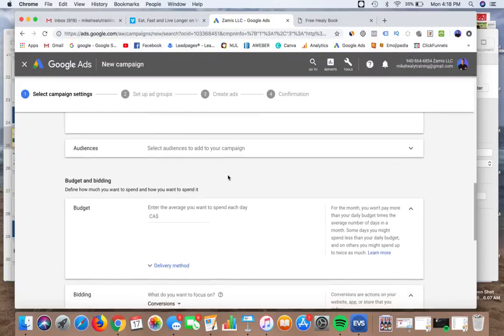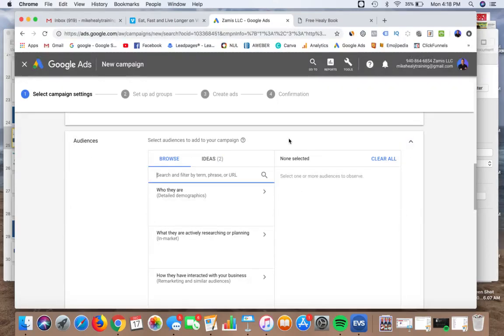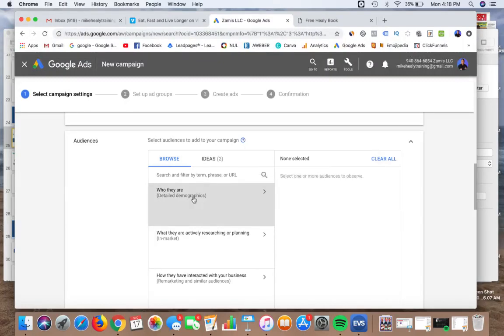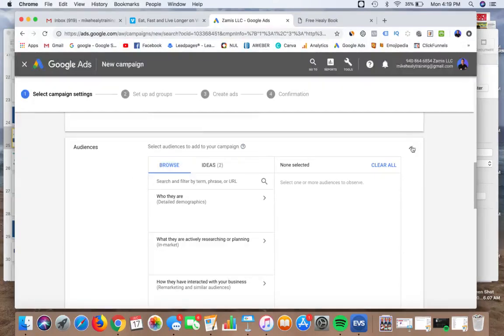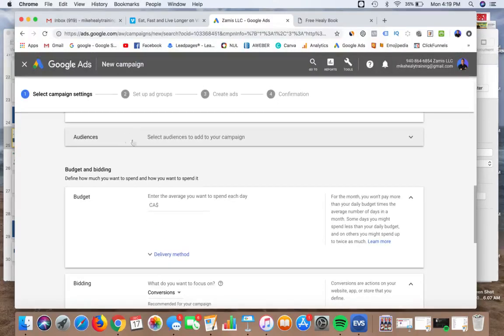Okay, now audiences. I could add audiences to my campaign. Okay, and I'm going to show you what this means. When you click it, if you look at it, select audiences to add to your campaign, it actually tells you: audiences groups people with specific interests, intents, and demographics as estimated by Google. If you add these yourself, it will narrow it down even more. Okay. My personal preference is I don't like to do audiences at the moment because I want to just do keywords in this campaign. But audiences is there as an option.